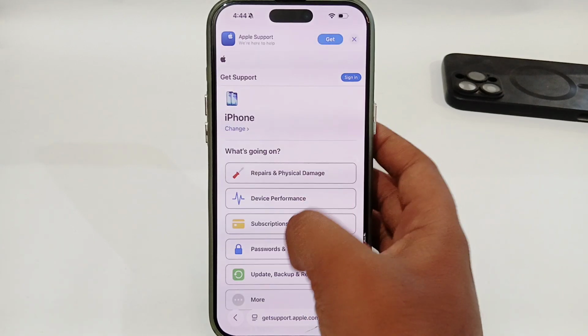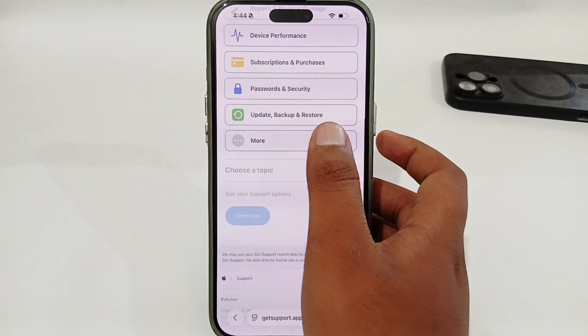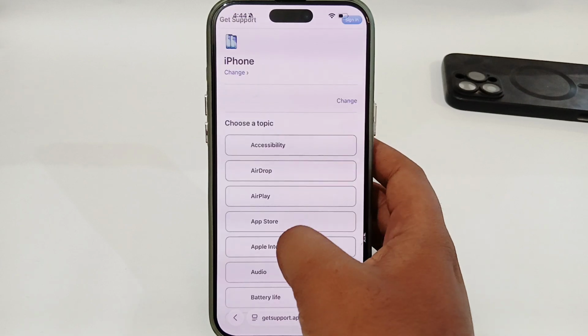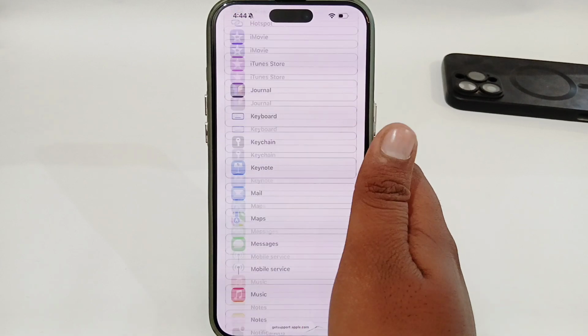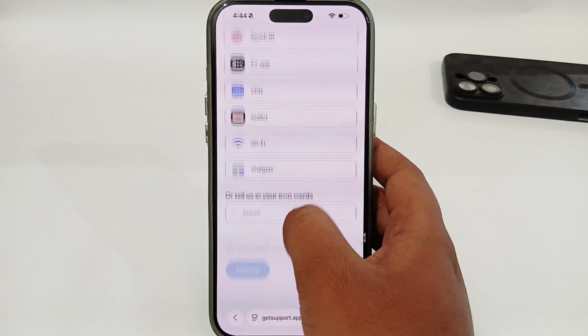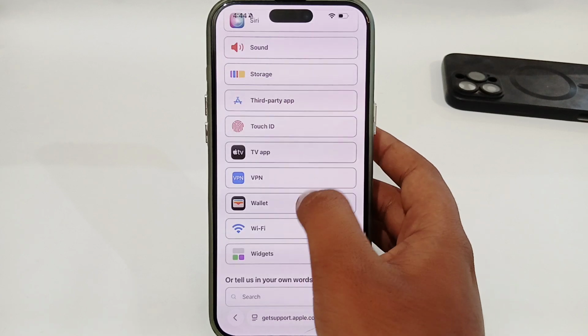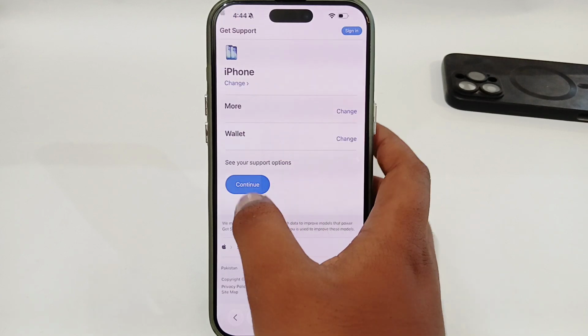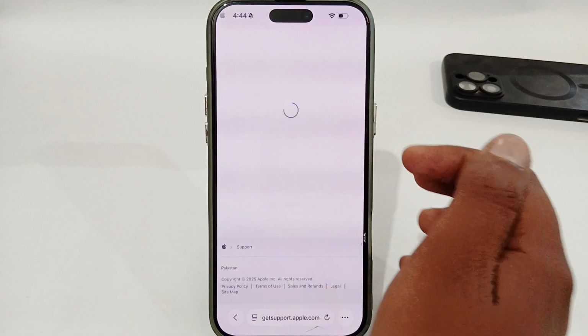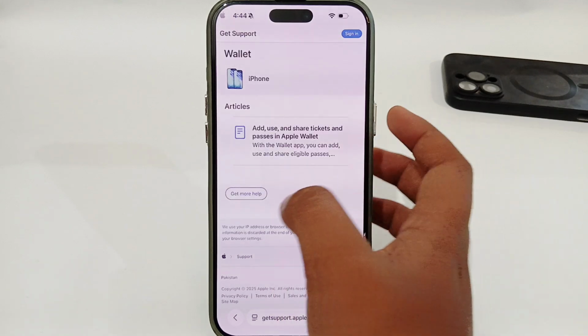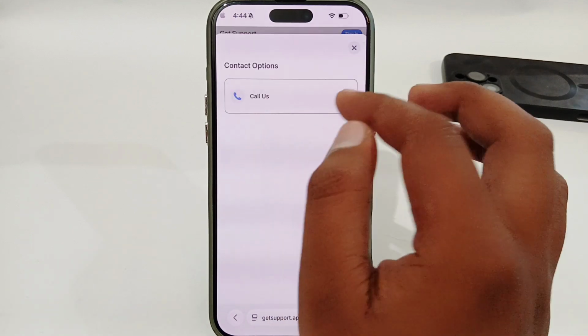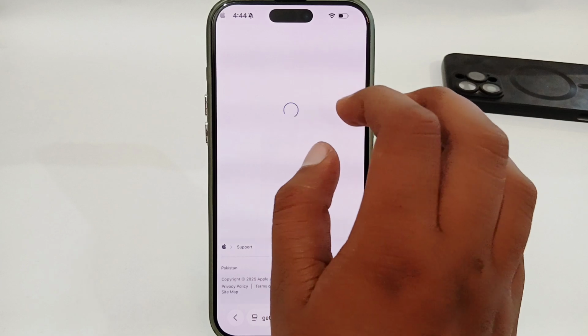Once you scroll down, you will get the option of More. Simply select that, then further scroll down and look for Wallet from here. Once you get Wallet, select that option, then select this Continue option, and here you have to select Get More Help, then tap on Call Us.